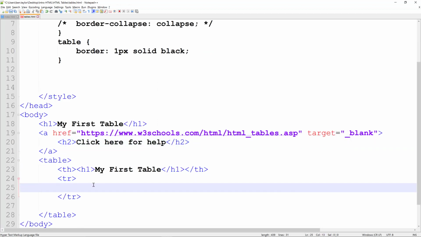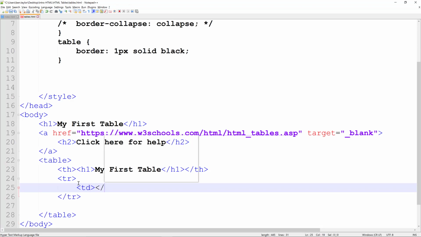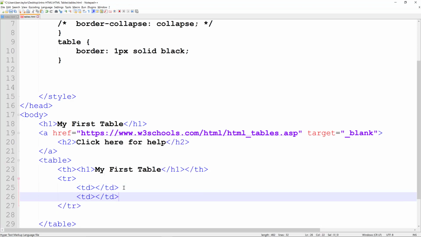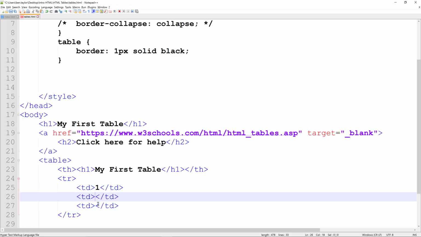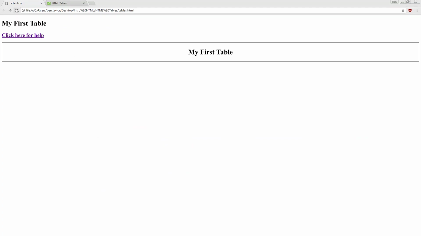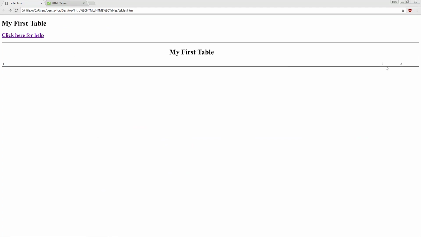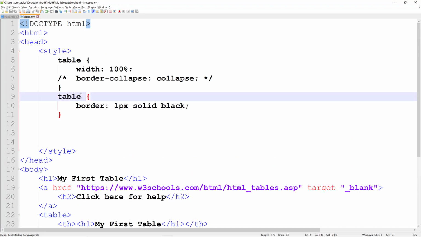So now, within these table rows, I'm going to put table data. So TD. And then I'll close that TD. All right, and then I will copy and paste this a couple times, like 3 times. And I'll just put some numbers in there. 1, 2, 3. I'll hit save, go back over to my code, and there I have 1, 2, and 3. And they're not very big, so I'm going to make them a little bit bigger by targeting them up here in my CSS or in these style tags.